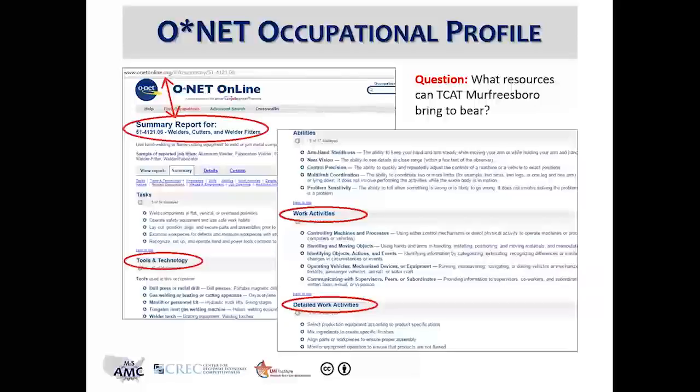You might also consider the work activities and detailed work activities and look at your curriculum and see what's already being covered. Those are also good ways to see how you can combine what you already have with new things you're going to need to invest in, whether it be tools and technologies, faculty, classroom space, and so on and so forth. So the crosswalk tool can be a very useful option for you.